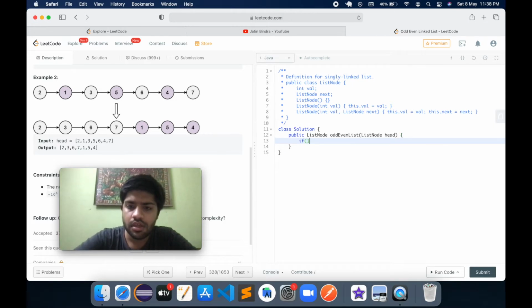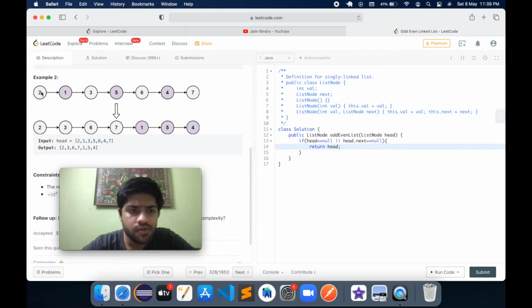I would say if my head equals null, or my head dot next equals null, in that case I'll return head. So if head is equal to null or head dot next is equal to null, then I'll return head simply. In any of these cases, I'm not gonna do the process.